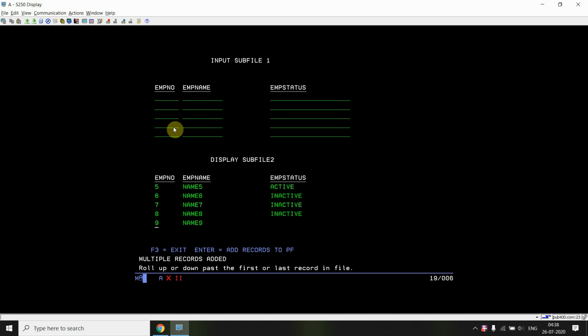Here I'm displaying one input subfile and one output subfile, you can say display subfile. Okay, that's the thing in this video.